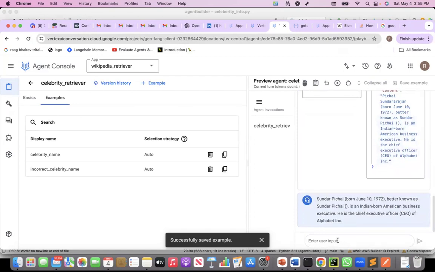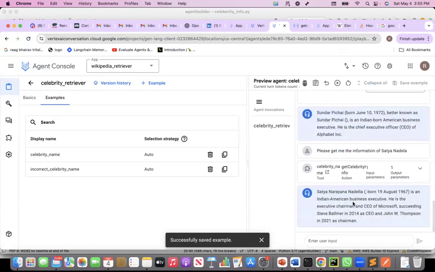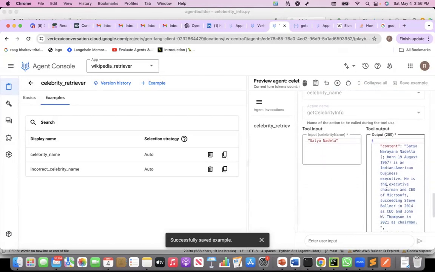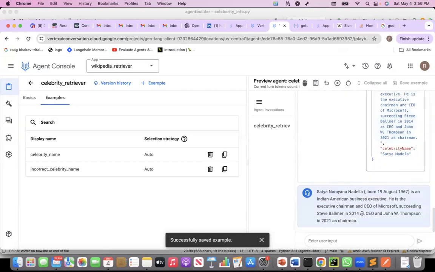Let's try somebody else. Please get me the information of Satya Nadella. I hope I spelled it correctly. Let's see what it does. Okay, this one also it did very well. Satyanarayana Nadella is an Indian American business executive. He is the executive chairman and CEO of Microsoft, succeeding Steve Ballmer. Right. So it was able to get the information by calling the tool.